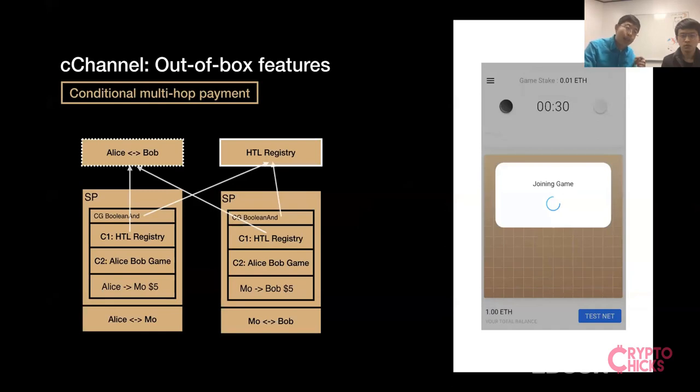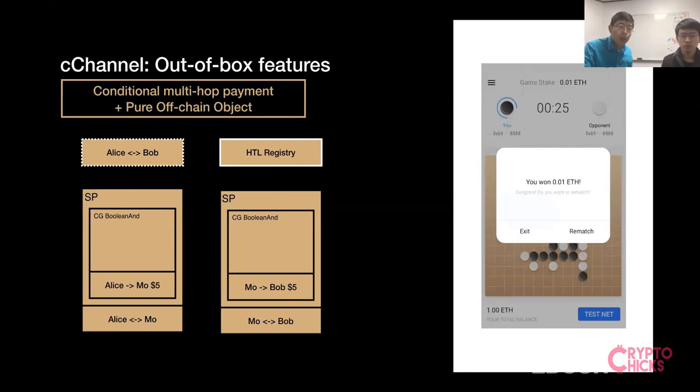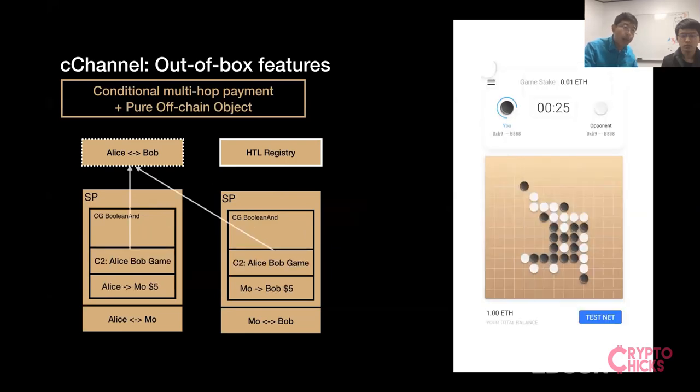Just to take a very, very simple example here, the conditional payment actually contains two conditions. One is the HTLC register condition to do the multi-hop relay. The other is the Alice and Bob game. One condition can get peeled off from this condition group, and the other condition can be resolved after the game between Alice and Bob finishes.